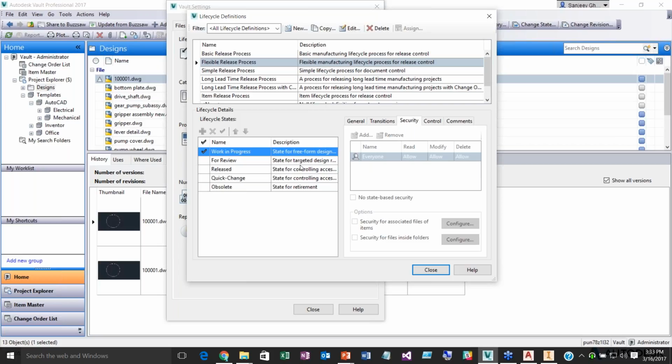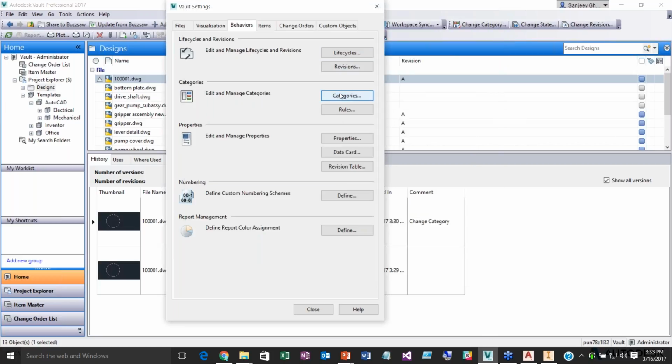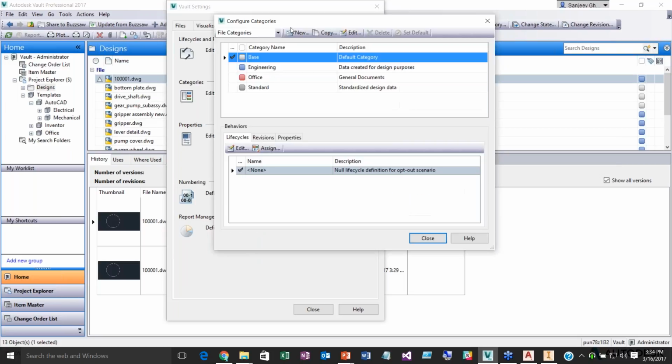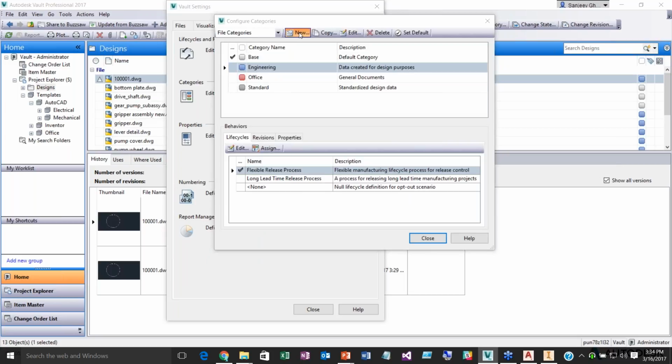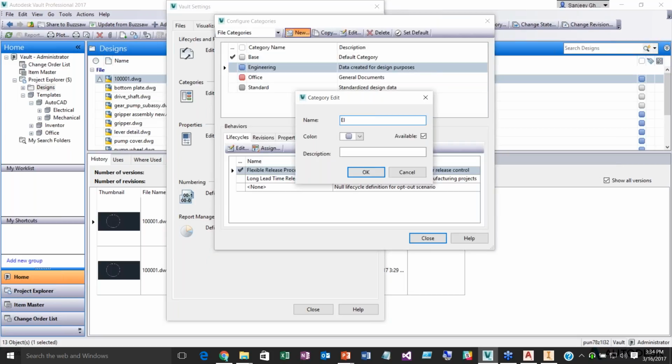But when I'm configuring, let's configure a new life cycle, or rather let's start by creating a new category. So I'm going to create a new category here, which maybe I'm going to say is electrical document. I maybe give it some color code.